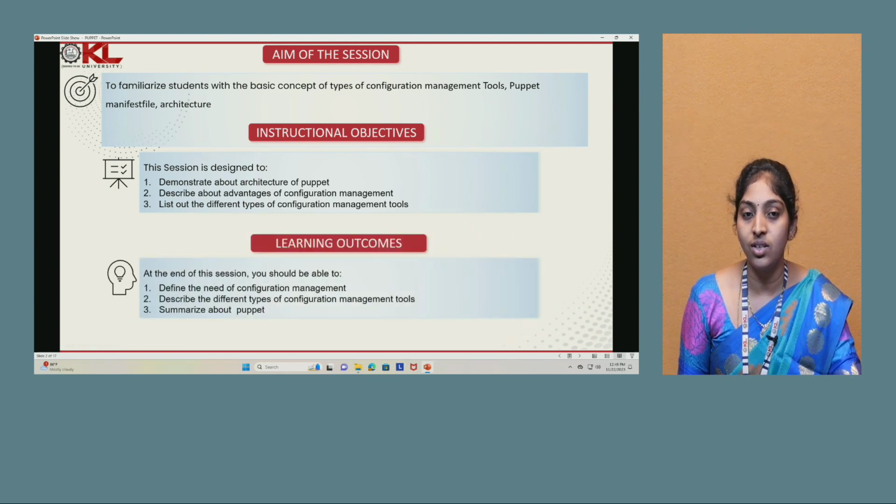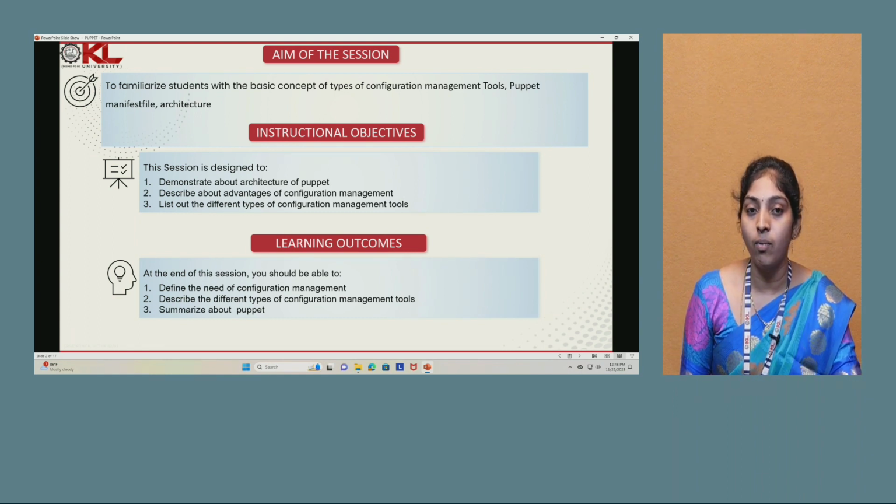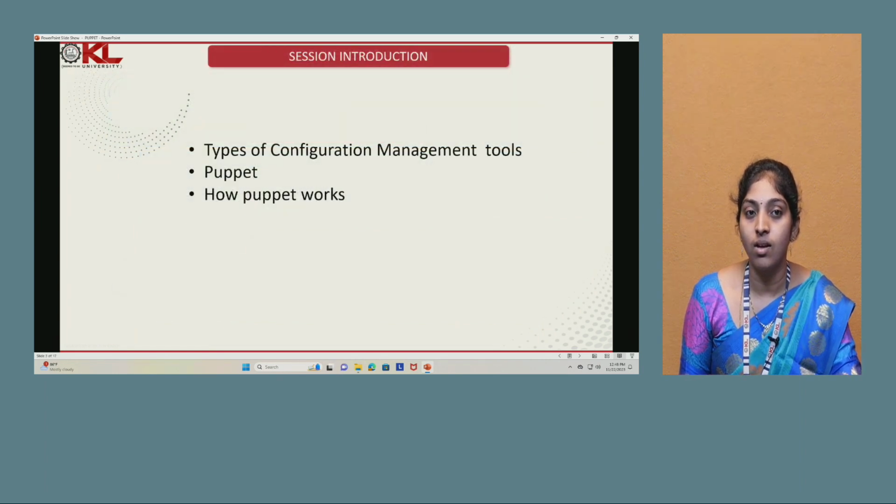By the end of the session, you can get knowledge about what configuration management is and the types of configuration management tools, and you can learn in depth about the Puppet workflow. In this session, you can learn types of configuration management tools and Puppet and how Puppet works.